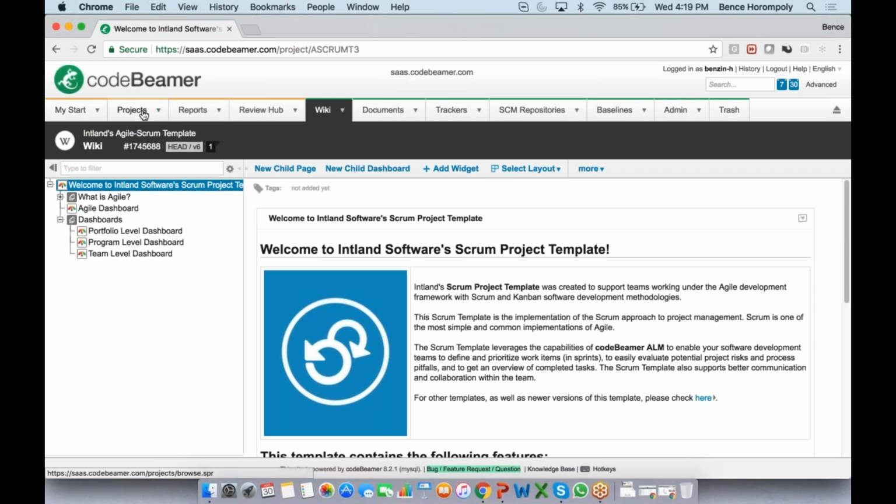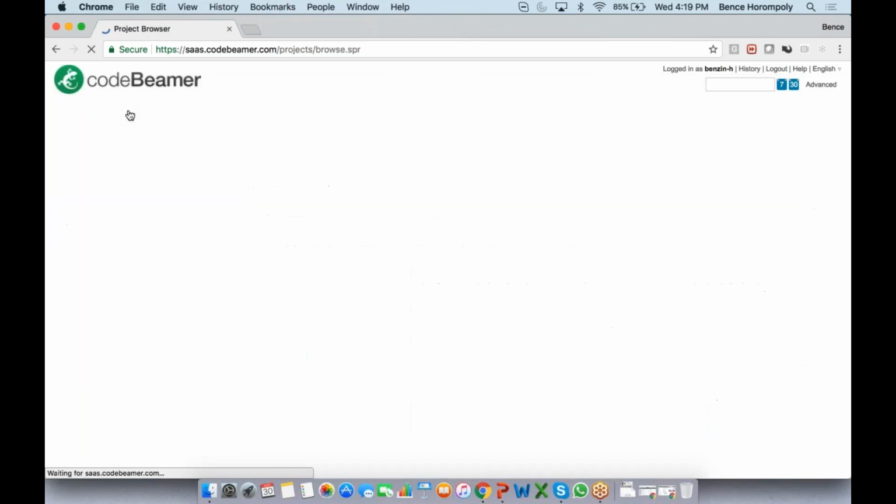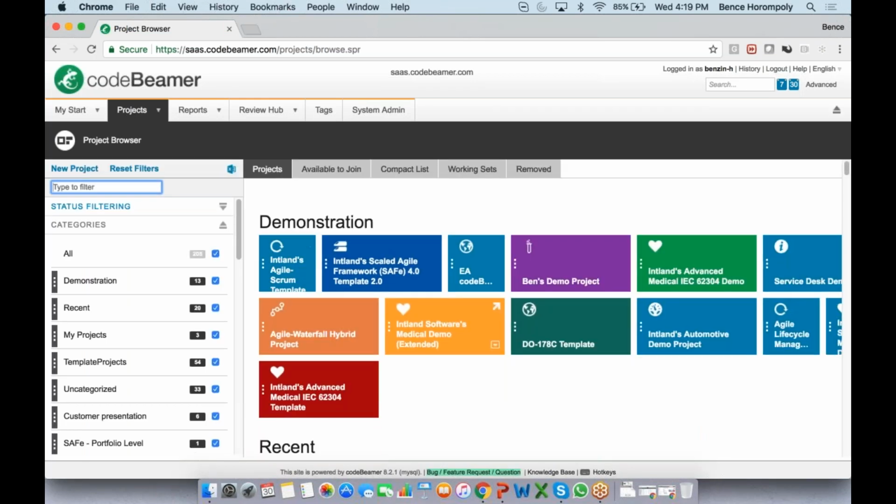Okay, and what you do is you manage projects. We have quite a few here. Each tile that you see here is a project, and these are also pre-configured templates that help you in your development process, depending on how you develop and what you develop.